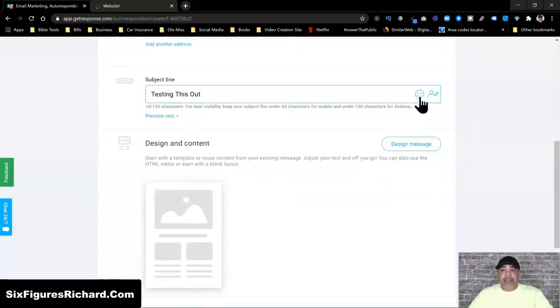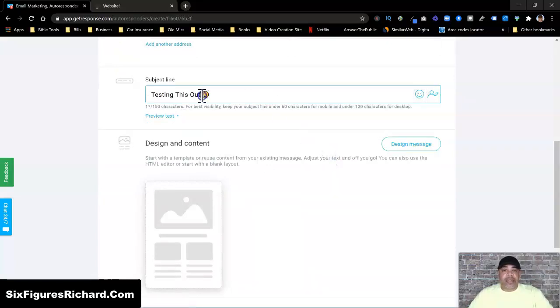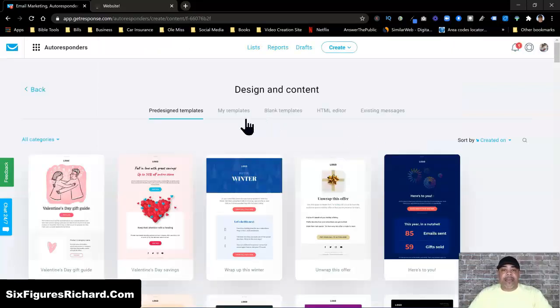Okay, and you can add little emojis to it if you want to add an emoji. Boom, you can do it like that. Put a little space in between there. Okay, you want to design the message next. Okay, you come to design message.